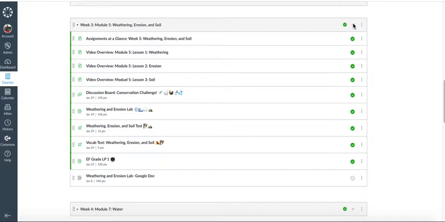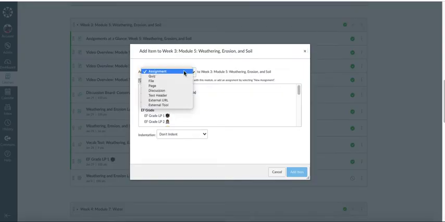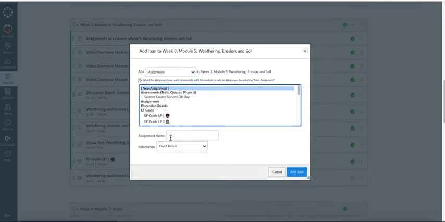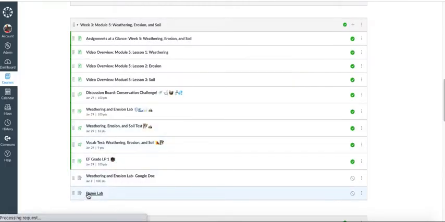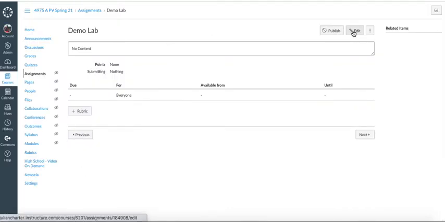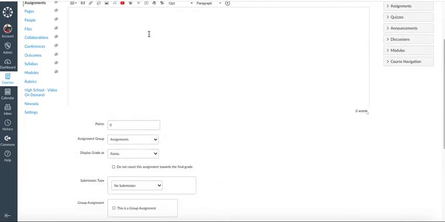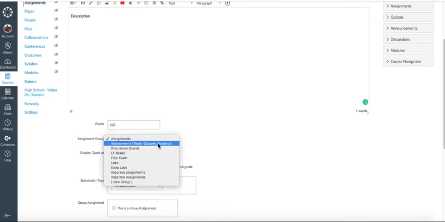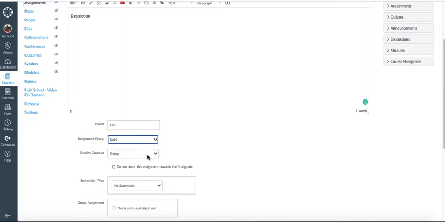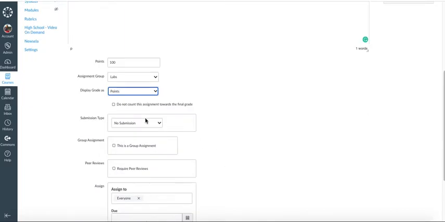You come here and you create an assignment, and I'm going to say a demo lab, and I'm going to add that item. I'm going to come down here and start editing it, and I'm going to hit the edit button. Then I'm going to give the assignment a description. As usual, you always want to have that. Most of my assignments are 100 points to keep it easy for me. And then I'm going to go down and add this to labs, and I like it displayed as points.